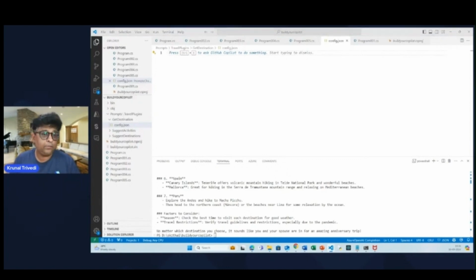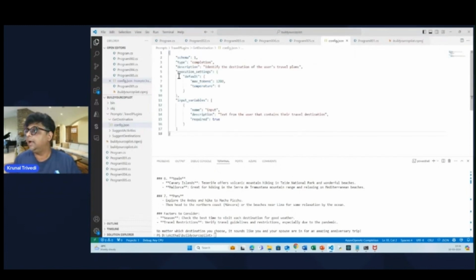Now, what type of configurations would it be? It is like how many tokens it can return, what will be the temperature parameter, what is the name of the input variable, whether the input variable is mandatory or not. So if you see, I have some JSON file content here, and look at this. It says this is the description of this particular AI agent. Look at the keyword here, execution settings. And I say maximum tokens are 1200, temperature parameter is 0.